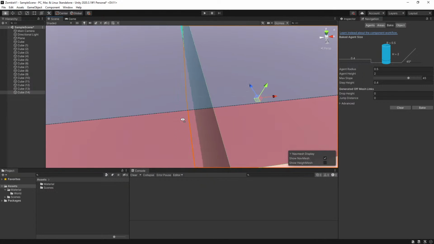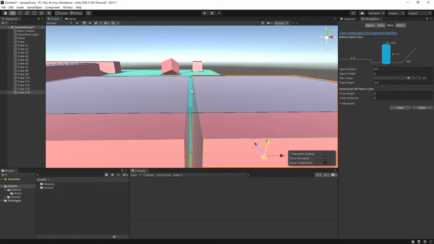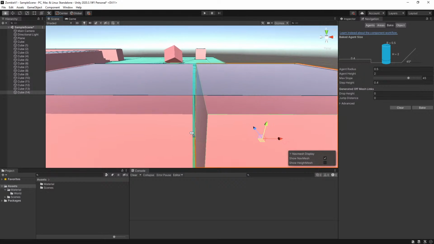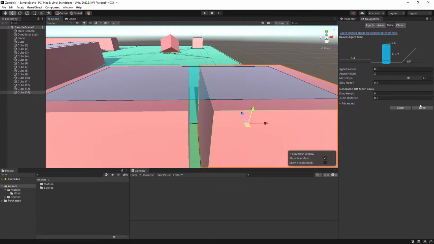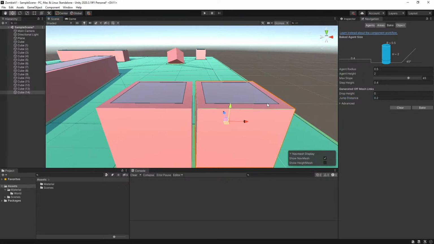You can see here that these two are connected, but they're not touching, and that's because of the jump distance. Hang on, 0. It might just be too close. 0.1, 0.2 bake. Oh, right. Sorry. No, sorry, I'm getting confused now.